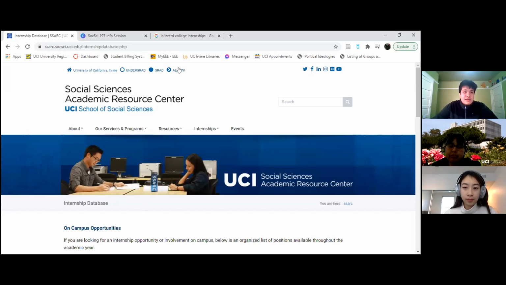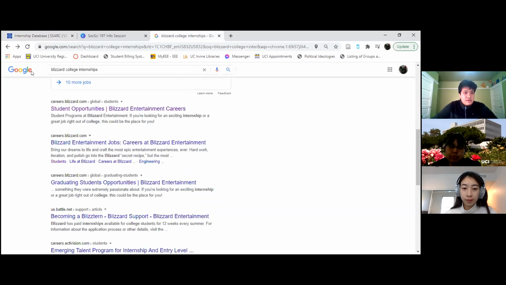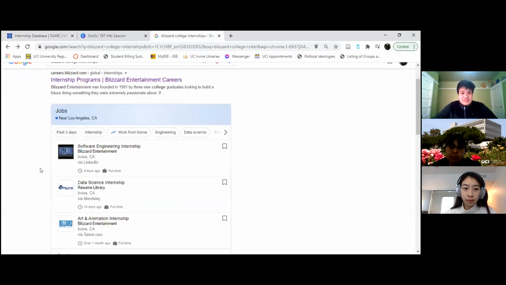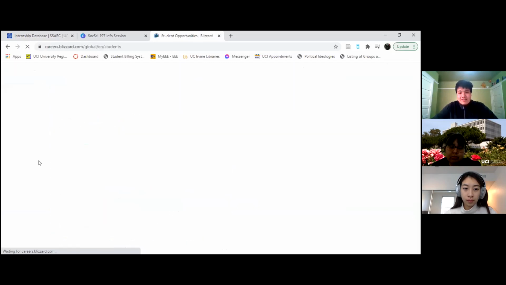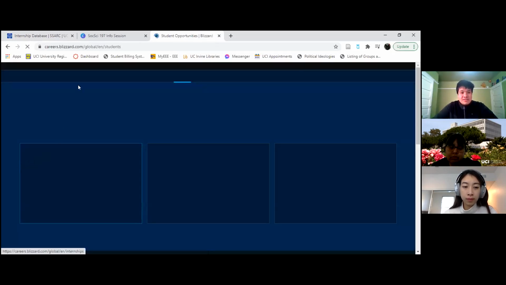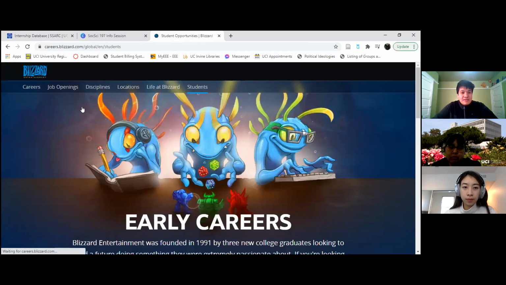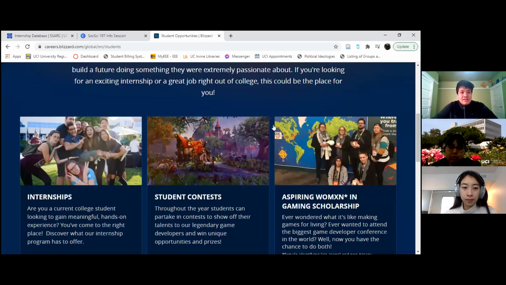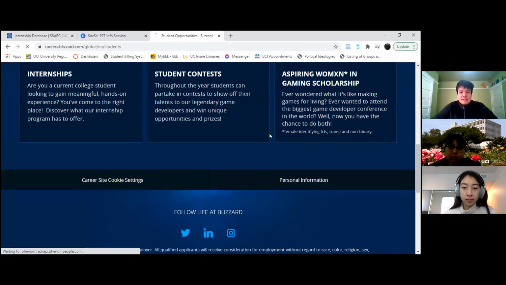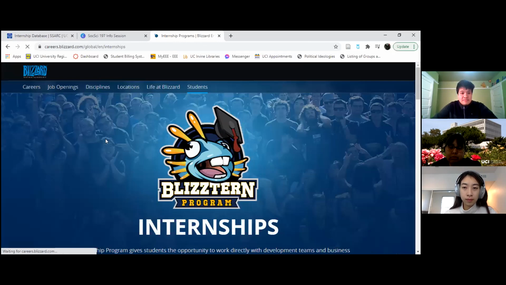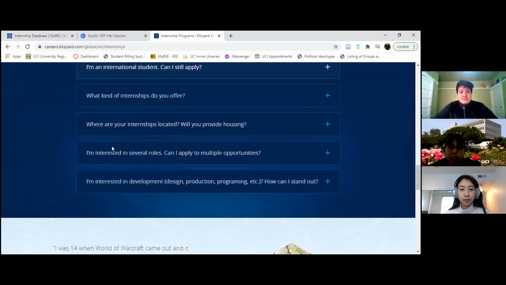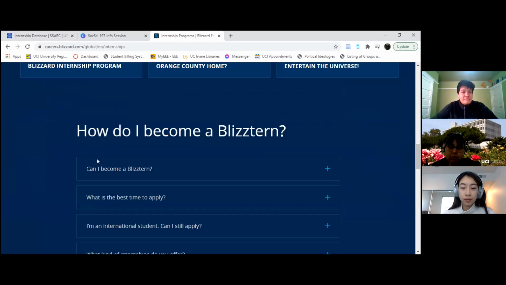For an example, I have a page open up here where you can just literally look up a company and college internships, and usually they'll have something like that. You know, just here randomly. This is just another way to apply for internships. It's not hard to look for internships if you apply yourself.